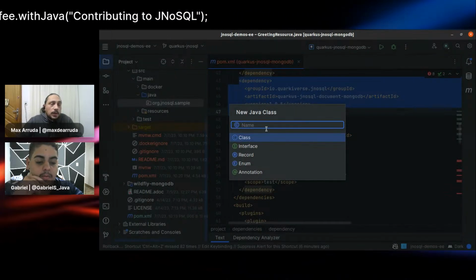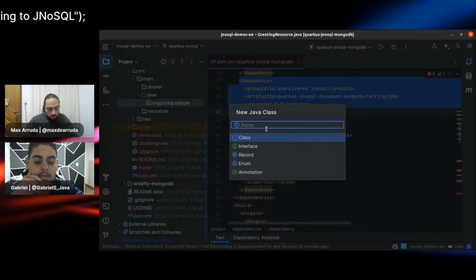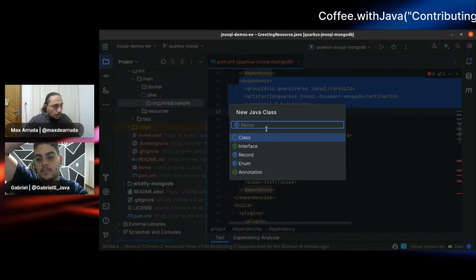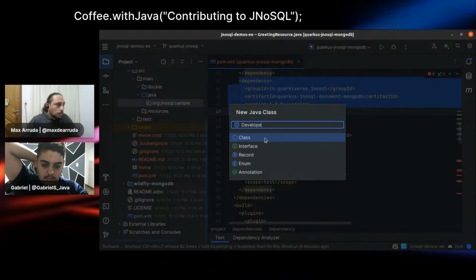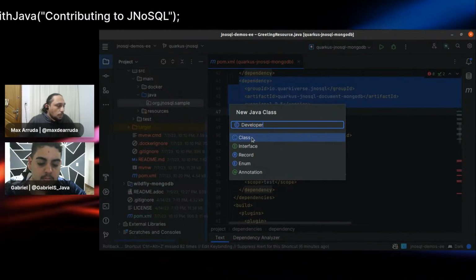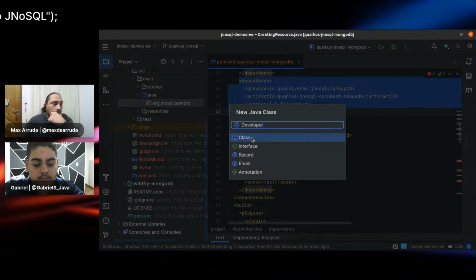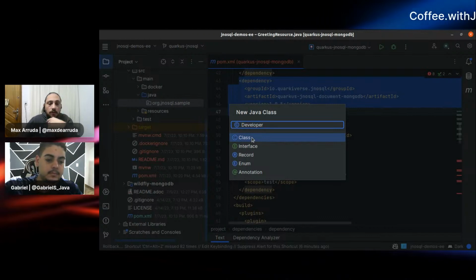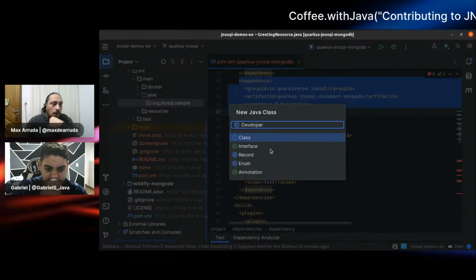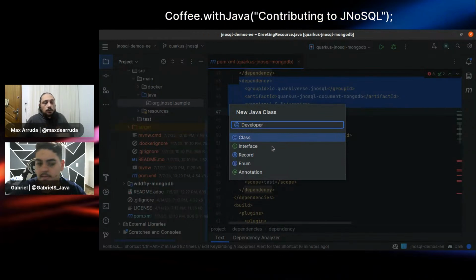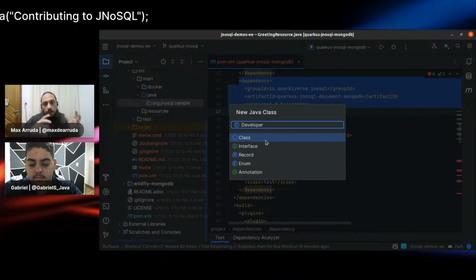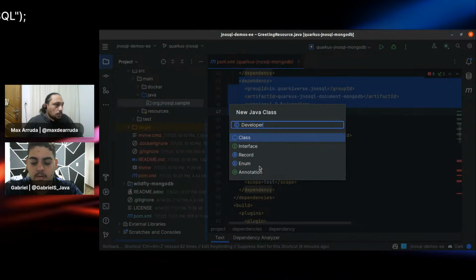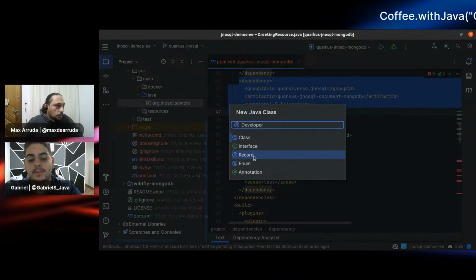So let's create a CRUD application. Let's use a developer one. Well, let's create a simple module. Okay, so developer, I will create a new one. And the interesting thing is that JNoSQL supports records, not just a class or a plain old Java object, to create the entity. So we can use records to do this. It's very fun to use that.